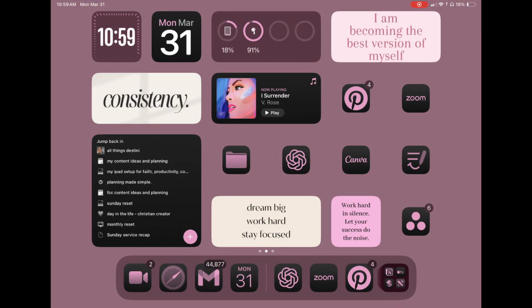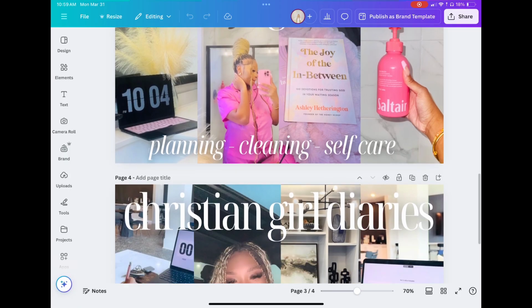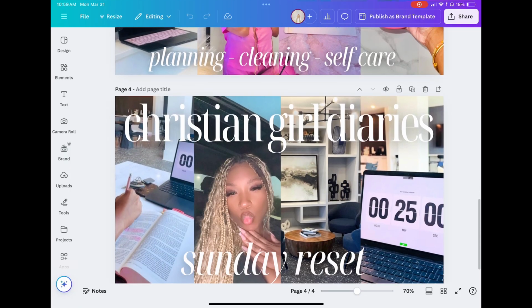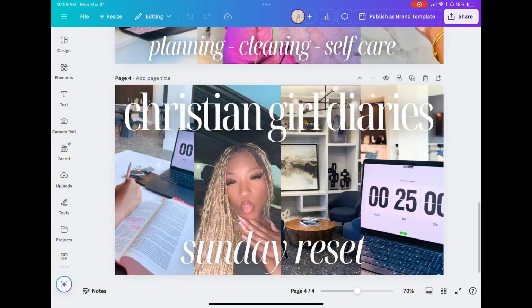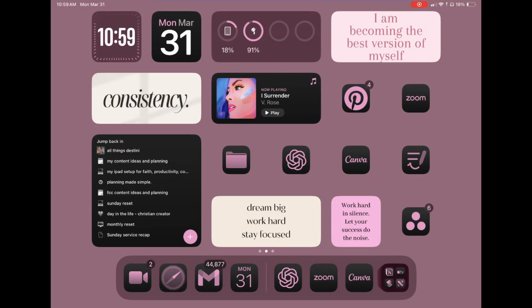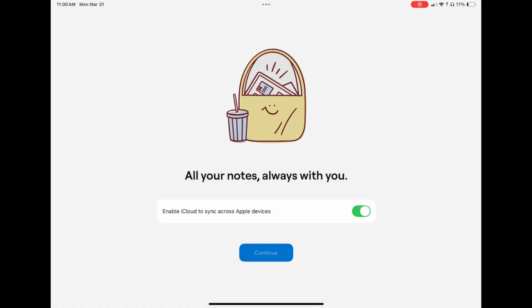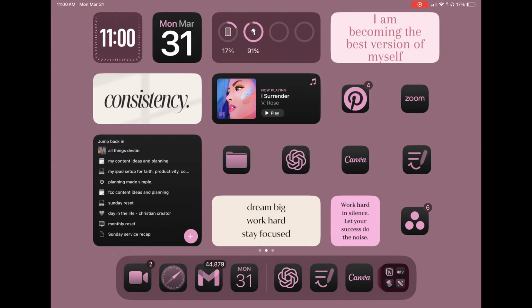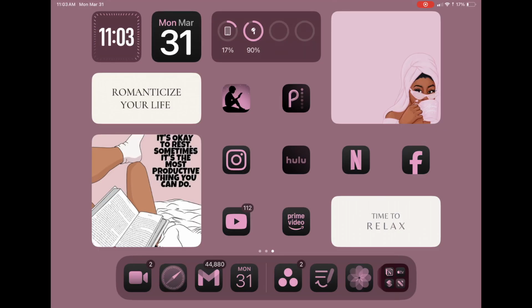Then I have Canva, and on my iPad, I typically use Canva for designing my thumbnails for YouTube. So anytime I'm designing a thumbnail, I go here. And then I have GoodNotes, and GoodNotes is for all of my journaling and planning. I mainly use it for Bible study and planning. And then I have Asana, which is for work at church.